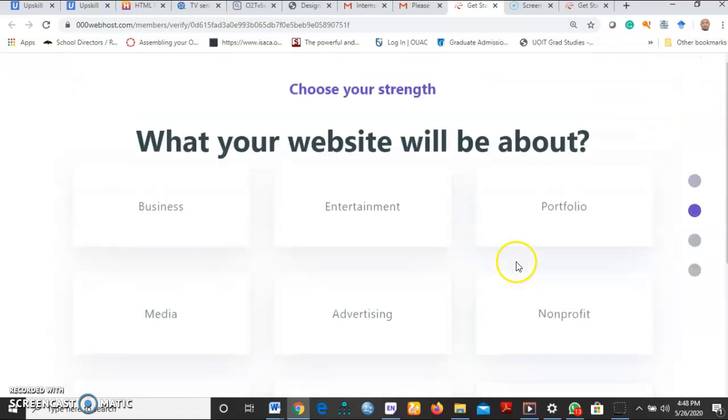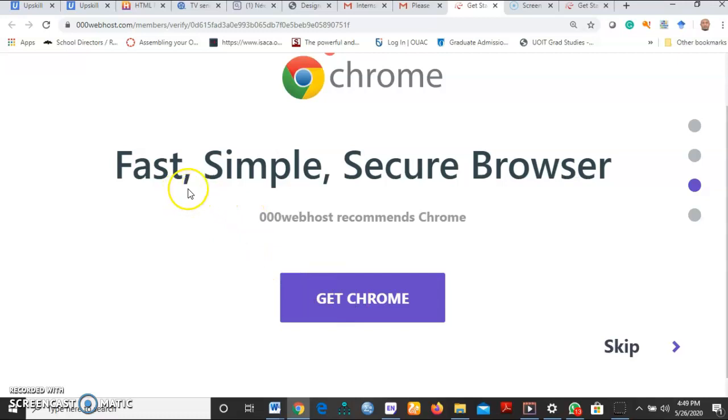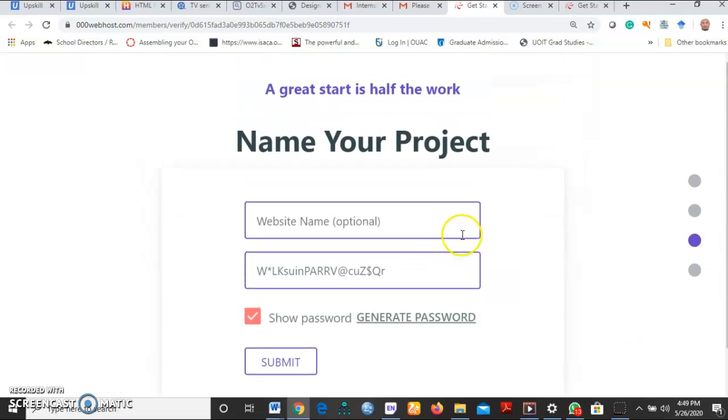So you click on it. It takes you to choose your strength, what your website will be about. Of course, some people do websites about entertainment, others do websites about advertisement and all that. But our instance is typically business. So you go to business, and it will bring this funny thing that you can download Google Chrome, but you know we already have it. So you skip it, and it takes you to this where you name your project.